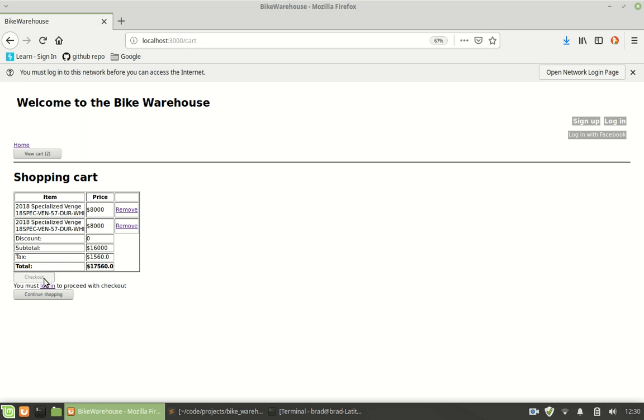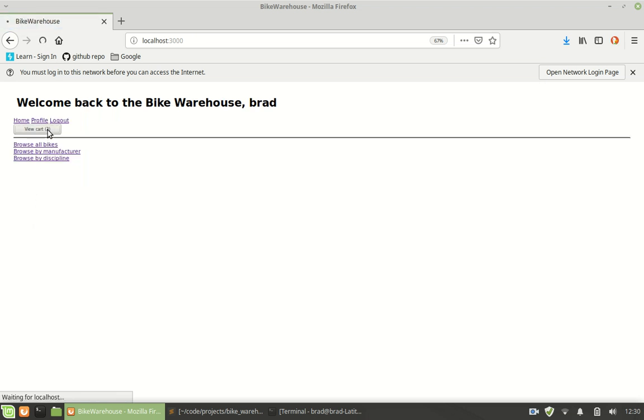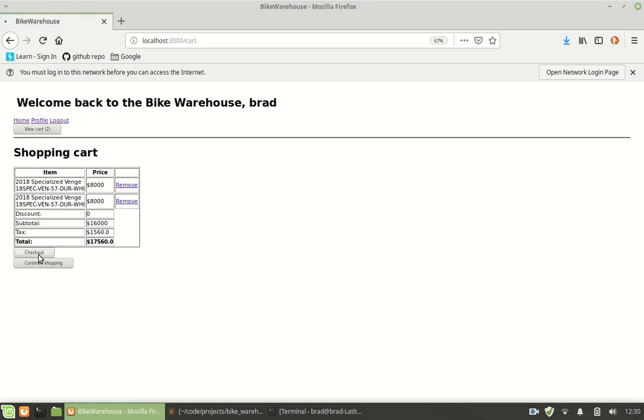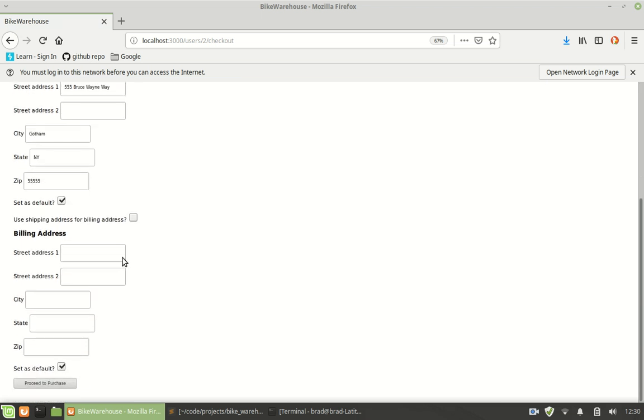And then we can see here that checkout is grayed out, right? And we've got a little note that we need to log in to proceed. So let's do that real fast. And now if we go back to our cart, go to checkout. So this user that was created in the seed files already has a shipping address on file. It doesn't have a billing address, but we can check here just to use the shipping as the billing address.